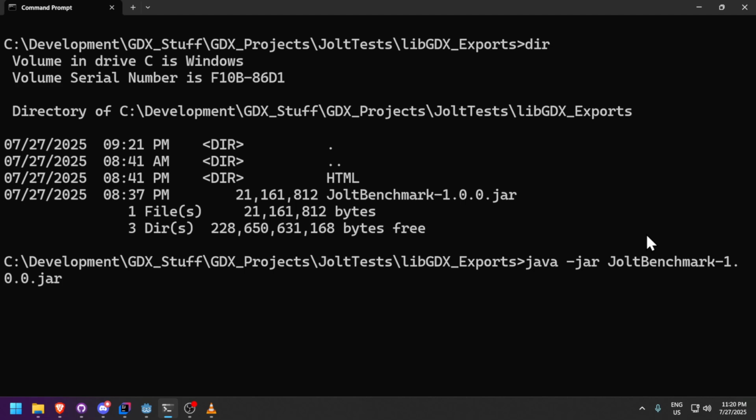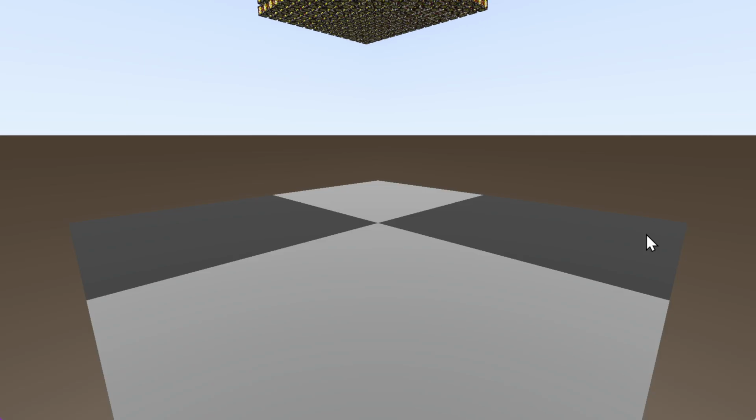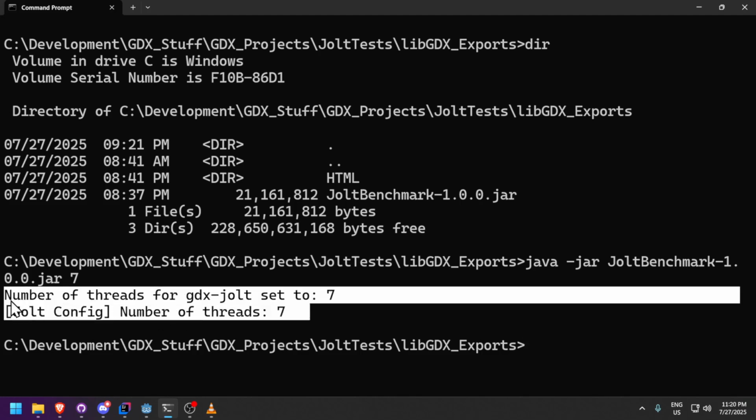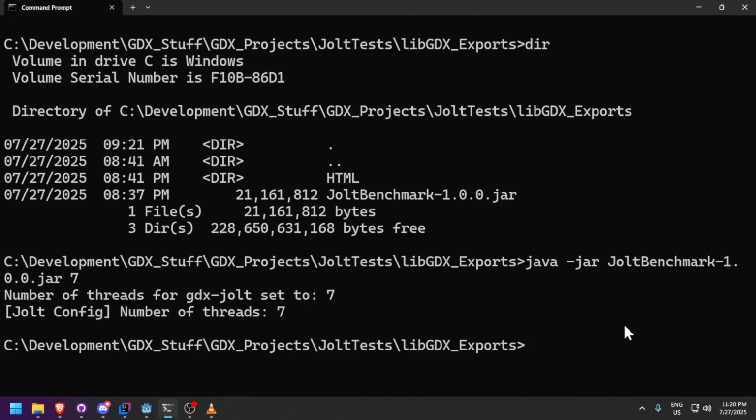The reason you want to do that is you want to have 1 thread available for the JVM to do its stuff. So if I type in 7, I'm only going to use 7. And as you can see, it quickly set up the number of threads to 7. So I'm going to do that again. Let's just clear.